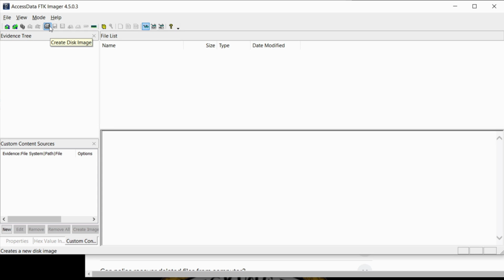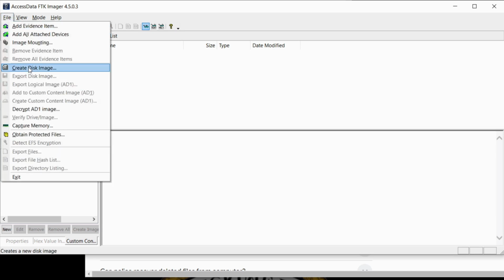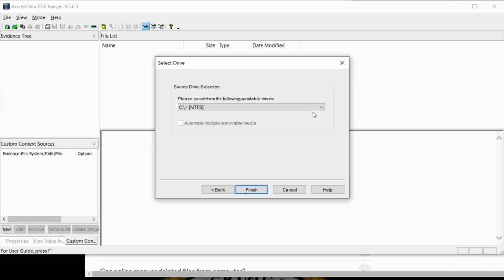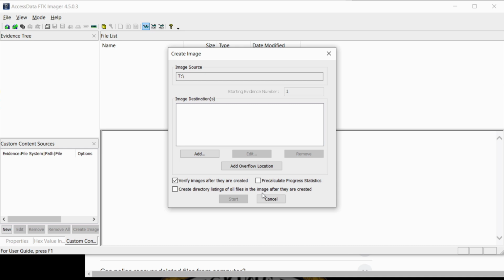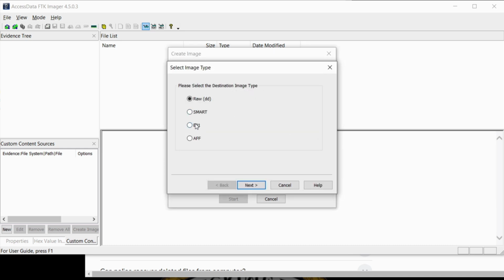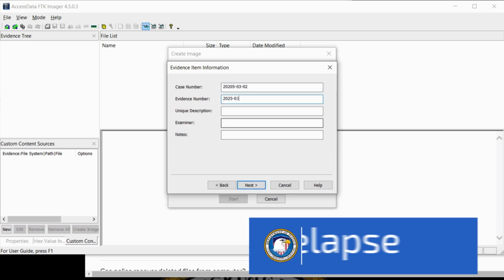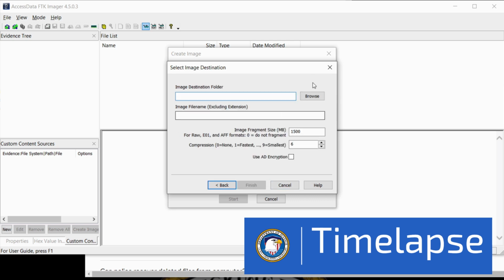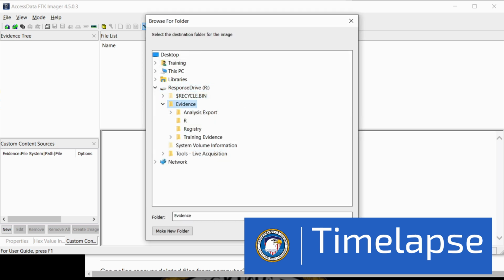Here under Create Disk Image, or from the toolbar we select File, then Create Disk Image. We can create a logical image because a logical image will capture all of that encrypted data in an unencrypted state. So we simply point it to the logical image. And we're going to use the E01 image format. We can put in our case number, etc. Give it a location where we want to image it to.